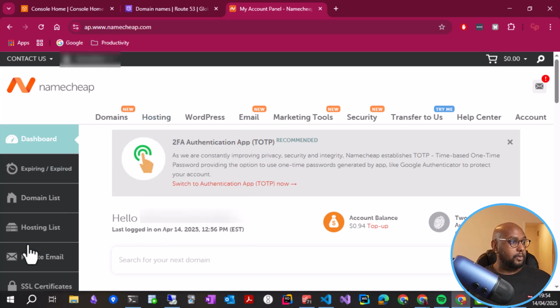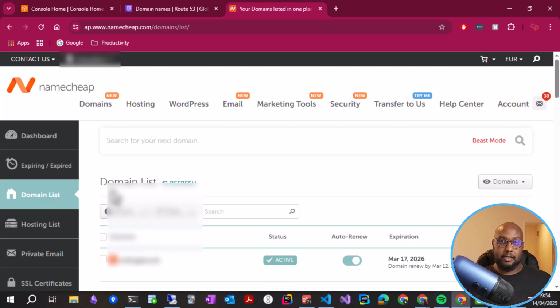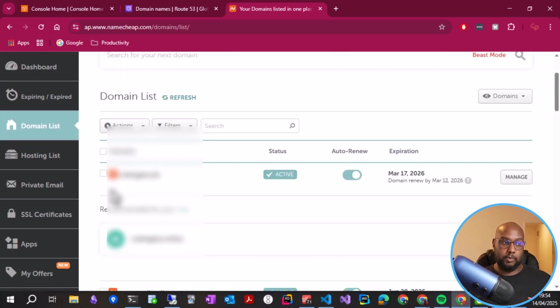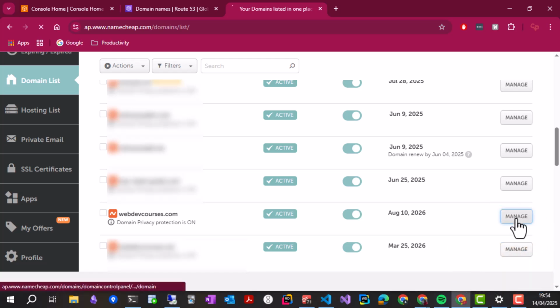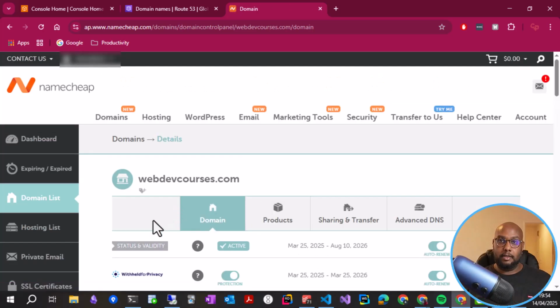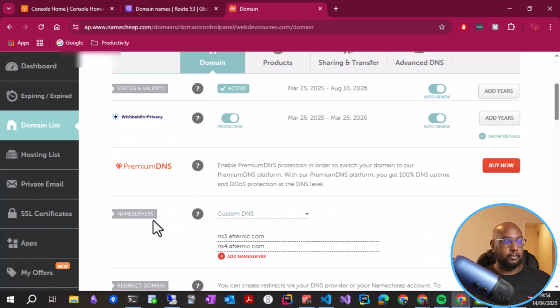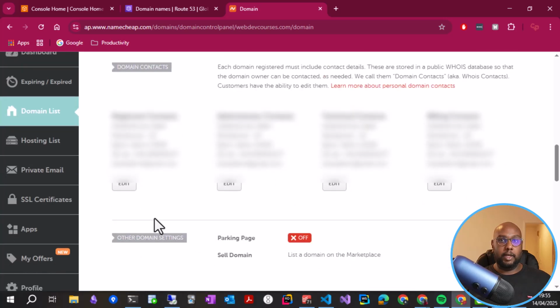We need to go to domain list and then scroll until we find the domain we need to move. In my case, the domain I want to move from Namecheap to AWS is webdevcourses.com. Click on Manage. Scroll to the bottom. We need to make sure that our contact data is current because they are going to send us an authorization code to our email. In my case, it is current.